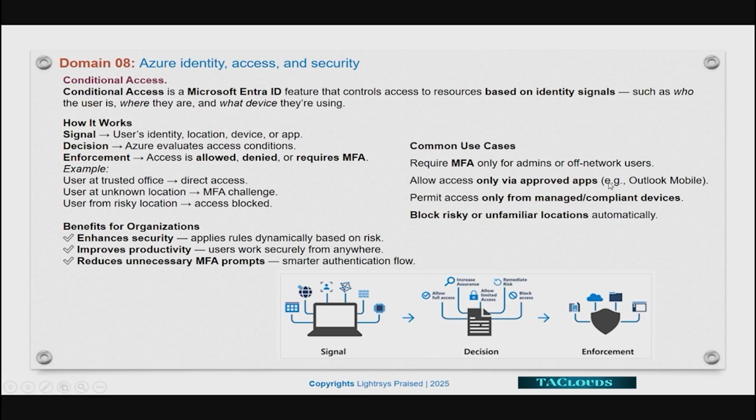Allow access only via approved apps like Outlook mobile and all these things. If you are logging into my cloud through any other fake application or something like that, I will deny it. You need to use only Microsoft authenticated Outlook. Otherwise, you will not be allowed. Permit access only from managed compliant devices, like your company mobile or your company laptop that is already authorized. If you are logging into my services from it, then you will be allowed. Like I already scanned your system and pushed my policies to your system, so you will not hack my system, then this device will be compliant to my system.